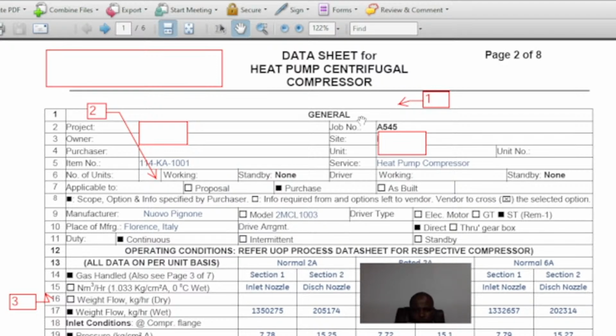So this section of the centrifugal compressor data sheet has to be filled up mainly by the process department with all the process data necessary to design the compressor, because this is the beginning of the job. It is your responsibility to tell us the general information, such as the project, the owner, the purchaser, the item number, the number of units, and the service. In this case, we said heat pump compressor.